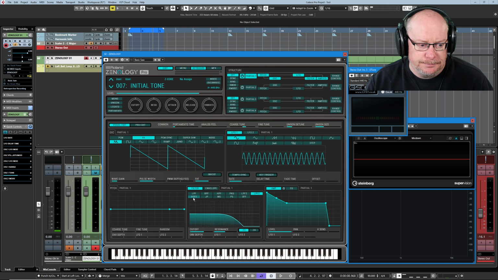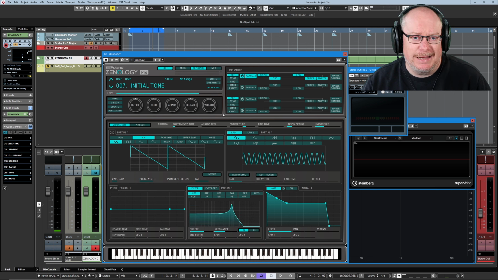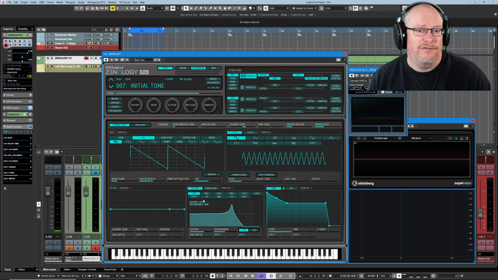Now there are two different primary filter algorithms in the Zenology. Everything that we've looked at so far, these 6 filters across the top, are time variant filters. These filters on the bottom row are voltage controlled filters. You're going to see these terms when we head over to the Pro Edit screen. And the voltage controlled filters are more akin to the kinds of things that you'll get in an analog synthesizer.